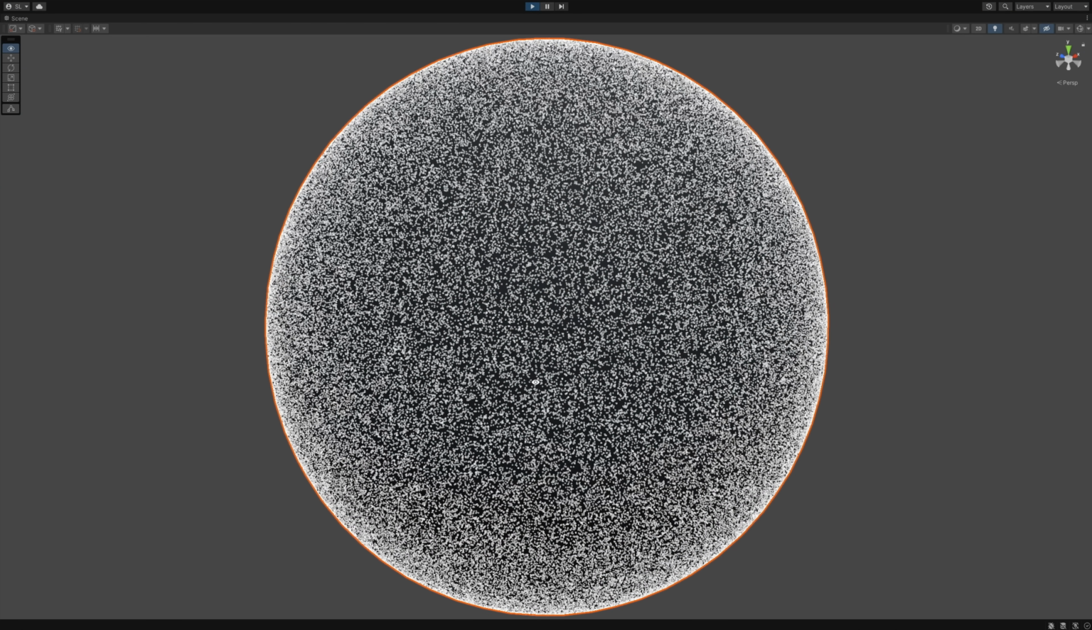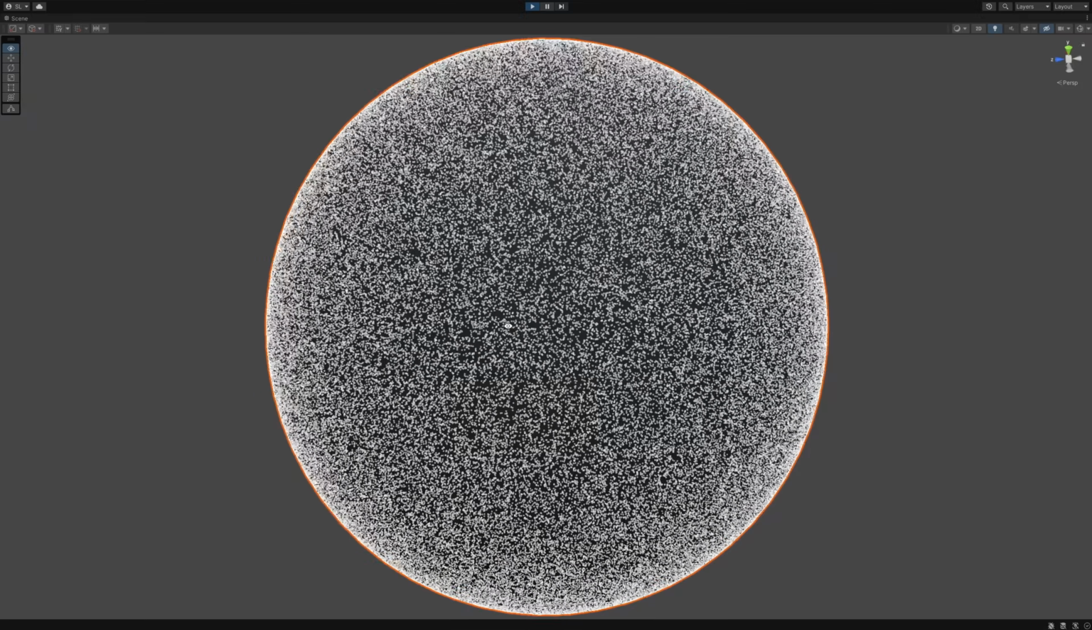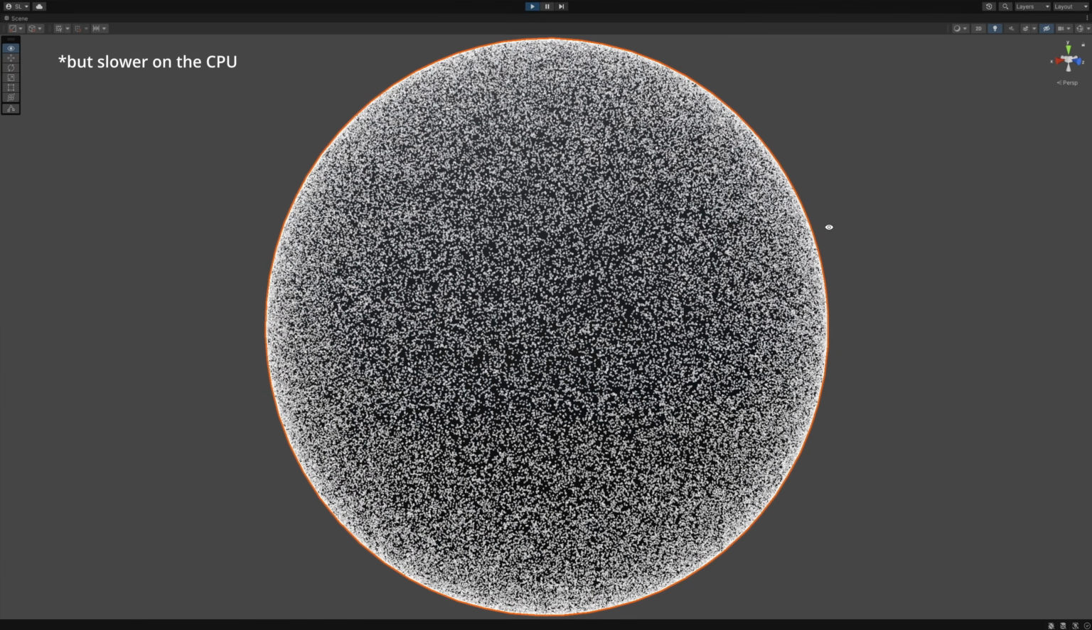On my computer at least, this approach was quite a bit faster for the GPU to compute, and I'm sure there are even faster methods out there, but let's go with this for now.